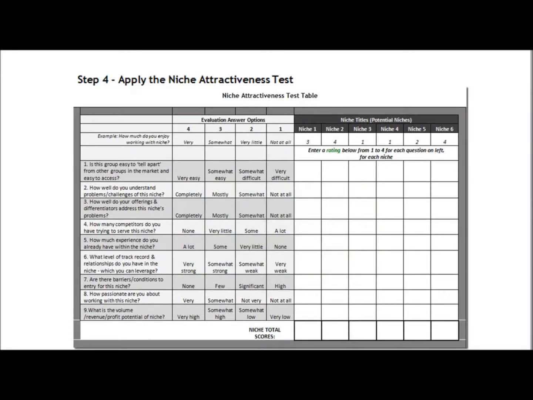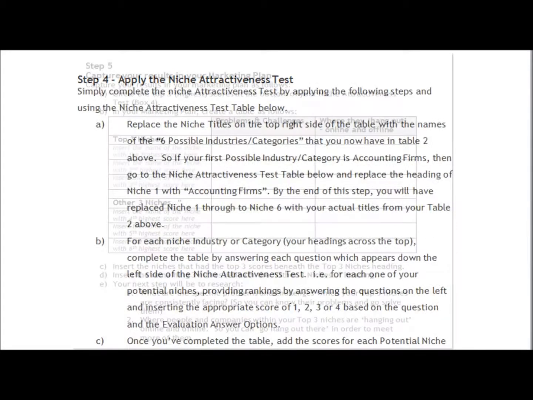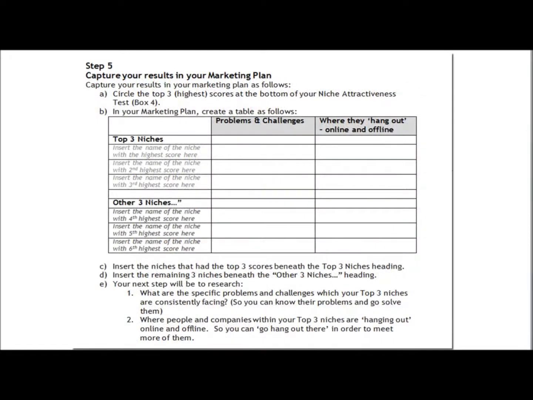So here's what I want you to do. If you turn to the very next page, which has step 5, I want you to capture your results in your marketing plan. And I want you to capture them in the marketing plan as follows.